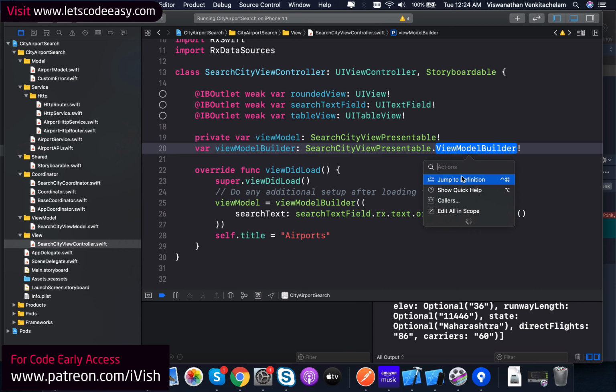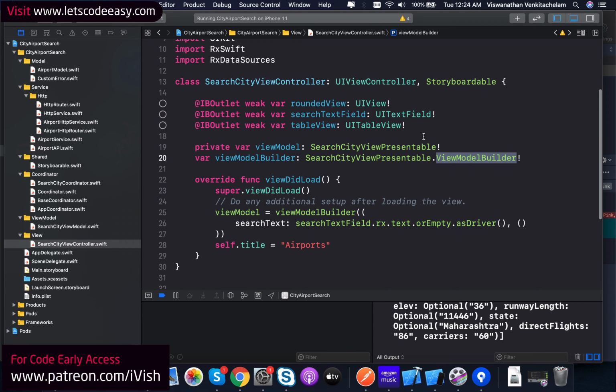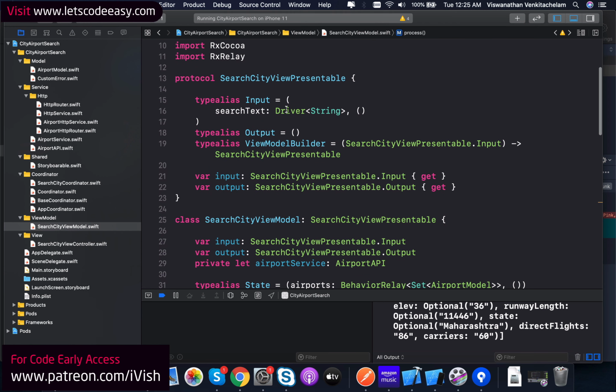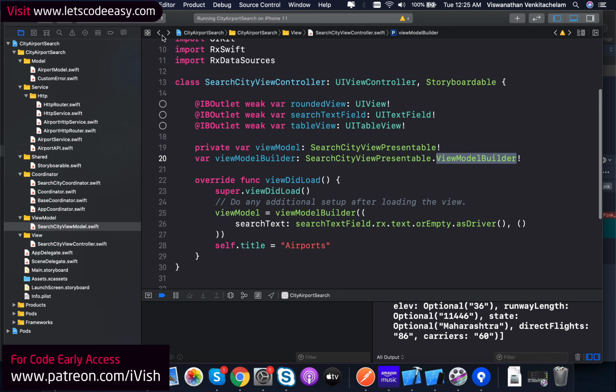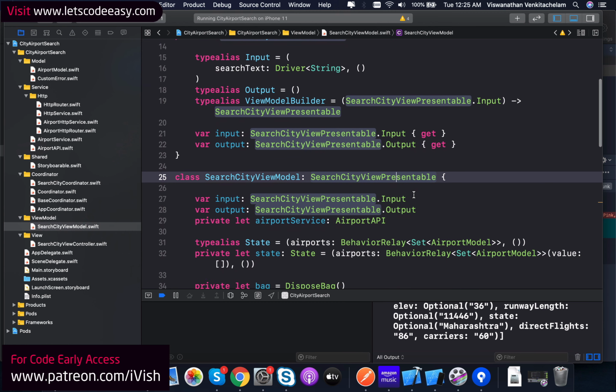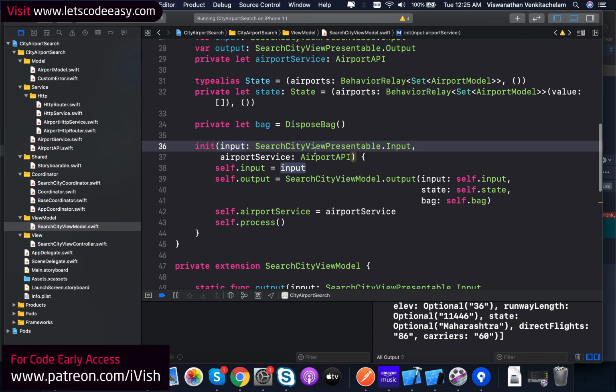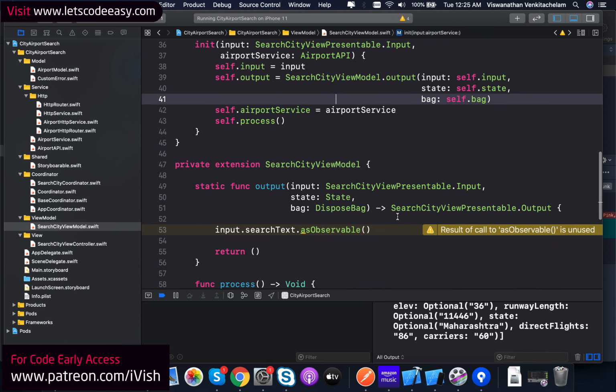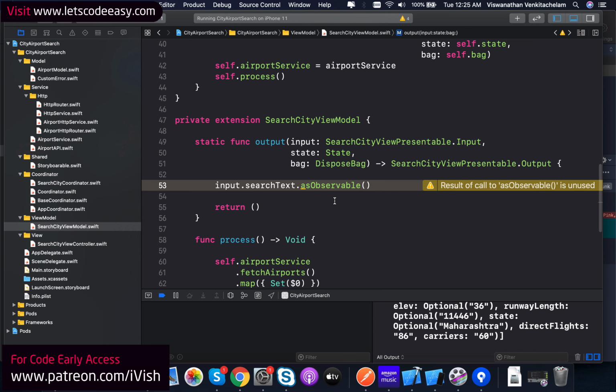So this is my view model builder. It has an input search text field. It is accepting a type of driver string. So that's what is getting bound here, searchTextField.rx.text. That's how the binding is happening. And once that binding happens, you'll start receiving the value right here. Whenever there is a change in this input value, it starts triggering over here. So this is an observable. Because it's a binding architecture, whenever there is a value change, it keeps sending those signals through this.